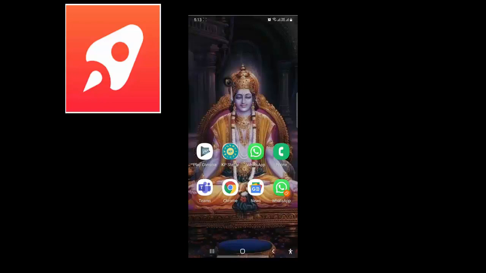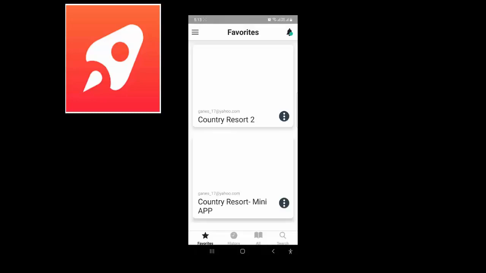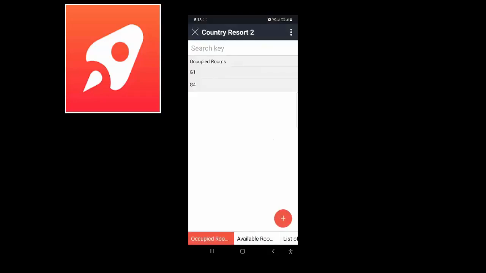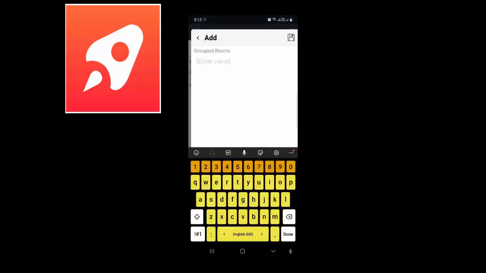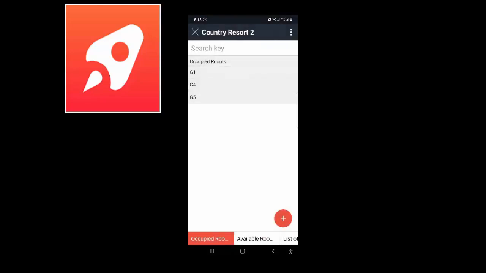This is my mobile device, and here also I'll open my Openasapp application. Here is an app, Country Resort 2. I open it, and here as usual the occupied rooms and available rooms are visible. Now in occupied rooms I'll add G5 and let's see if it works. One important thing is that we have to use the same names, that is G1, G2, G3, G4 and G5. We cannot use some other numbers because that is how the functions have been written. So in the occupied rooms, if G5 is added, then in the available rooms G5 gets deleted. So here also it is working fine.